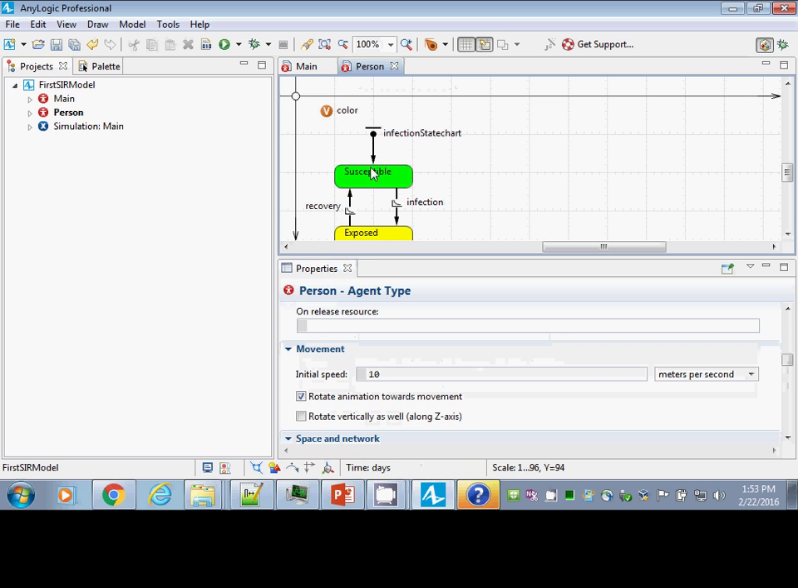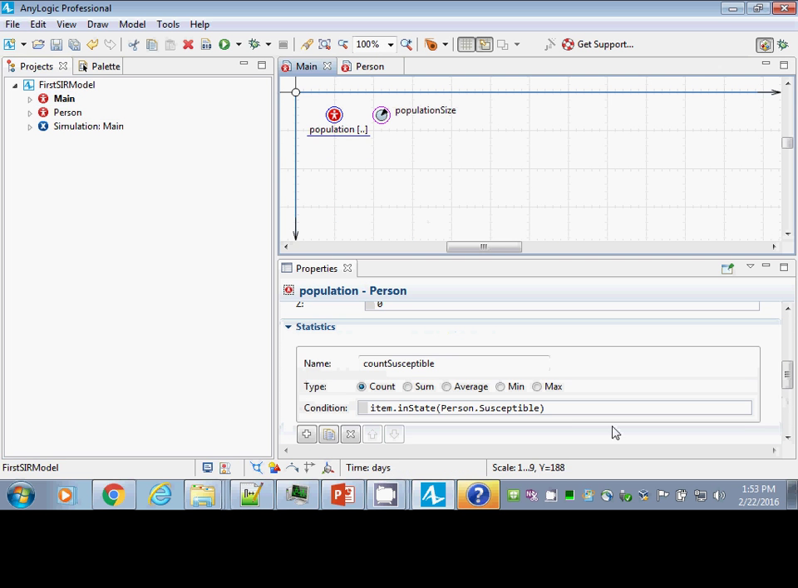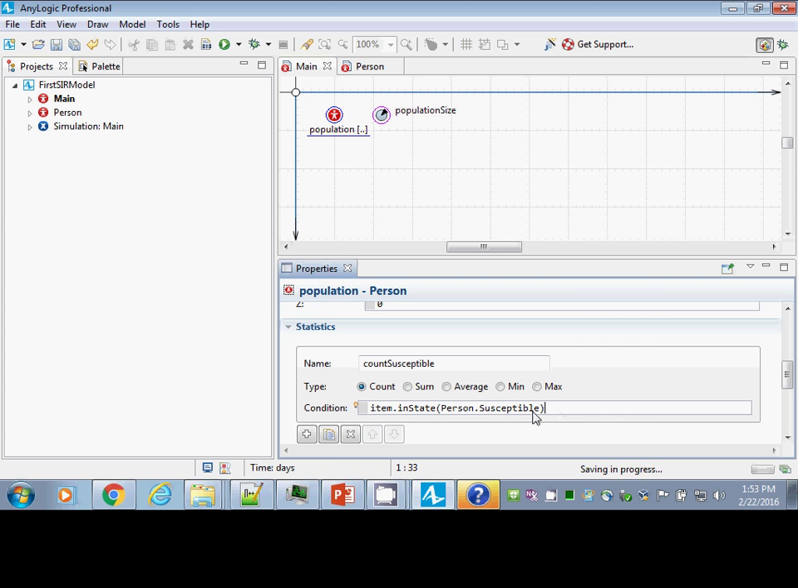So I'm going to go back to this. Okay, person dot susceptible. So this is going to count the number of people who've passed this eligibility criteria. The person is referred to as item. We're asking, are they in this certain state? Okay? And shall we run it?